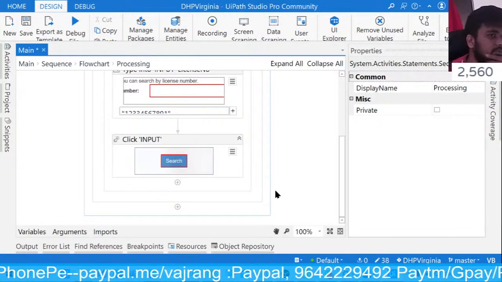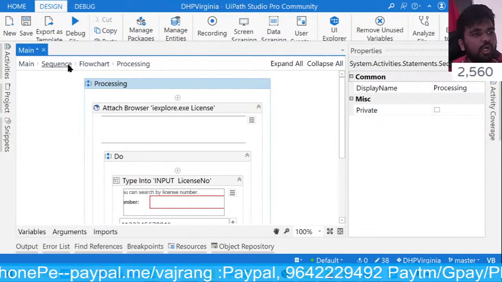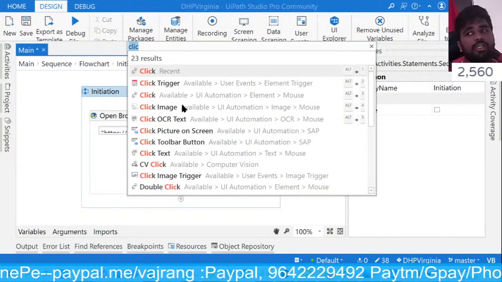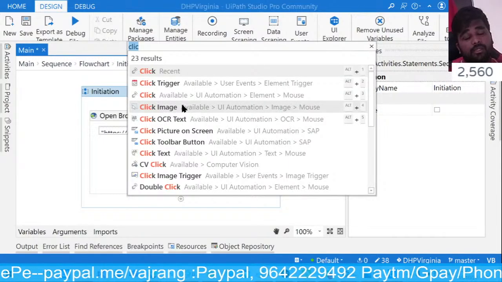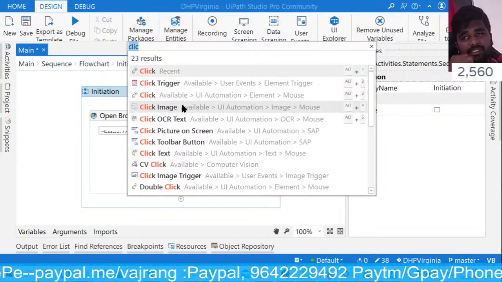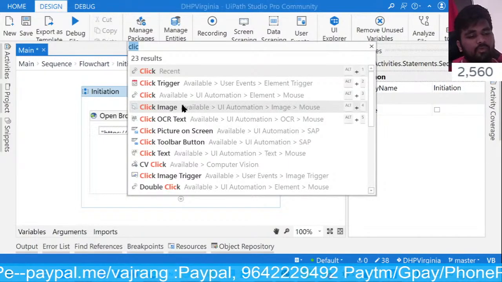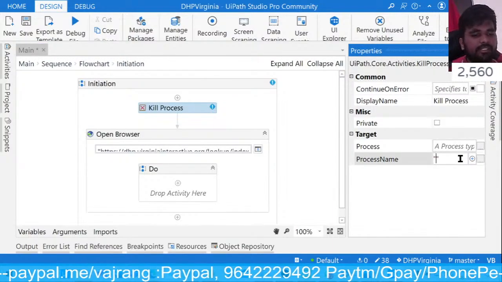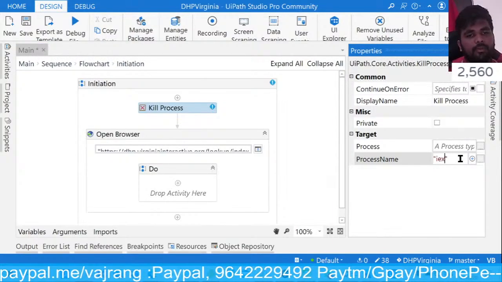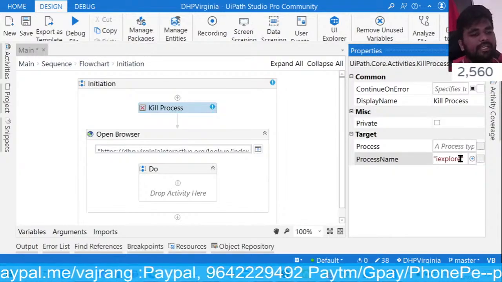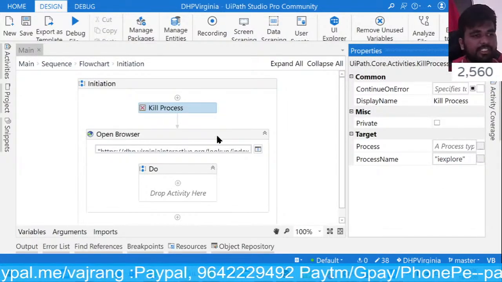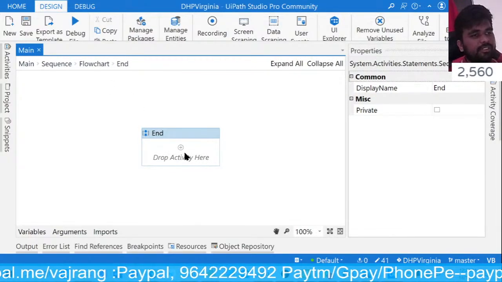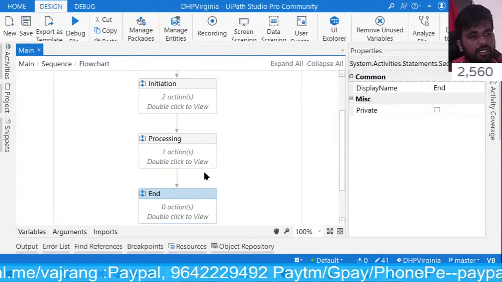Let's go ahead. So we opened a website. What exactly should also be done in the initiation state? For example, let's assume that there is already an Internet Explorer open, but how can we make sure that this is the only browser that is always open? What we can use is kill process, and in this kill process I can directly give the name as iExplore. So iExplore is the name of the Internet Explorer process name, so that I can use, and I can end the process, or what I can also do is in the flowchart I can close application.